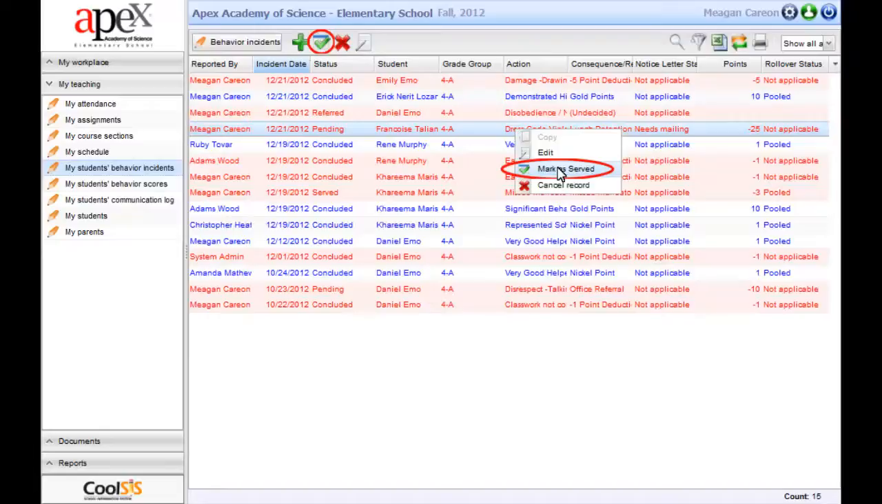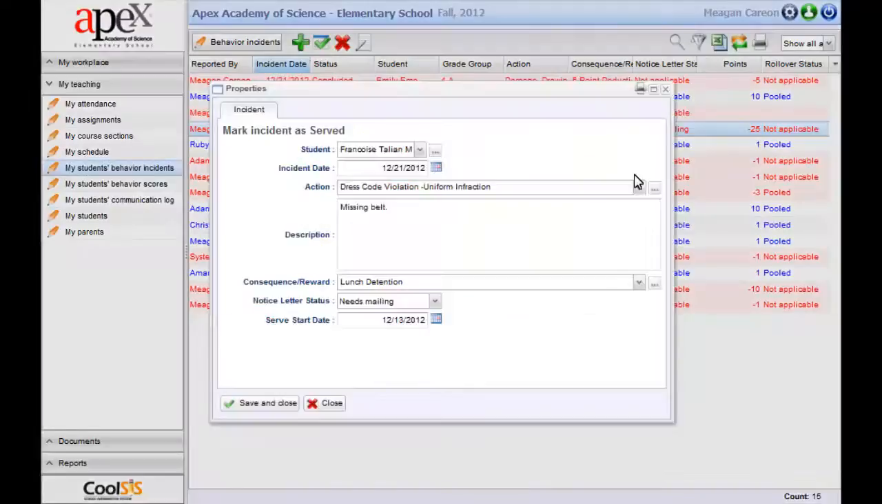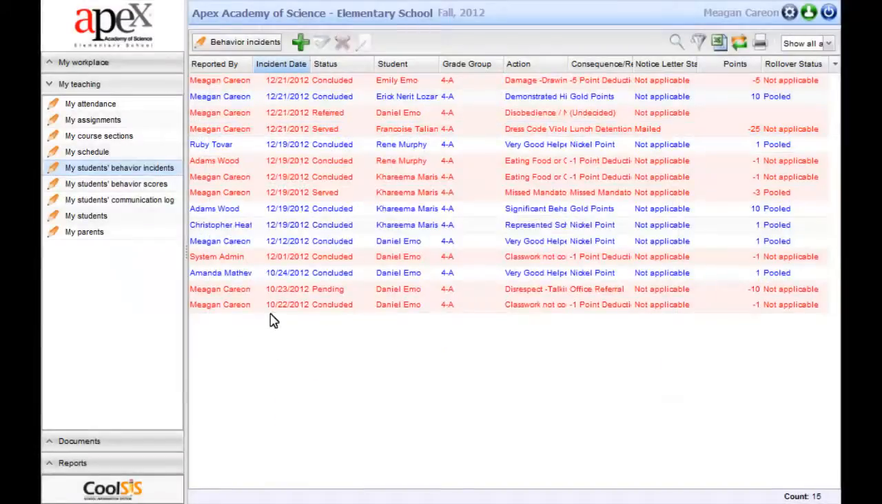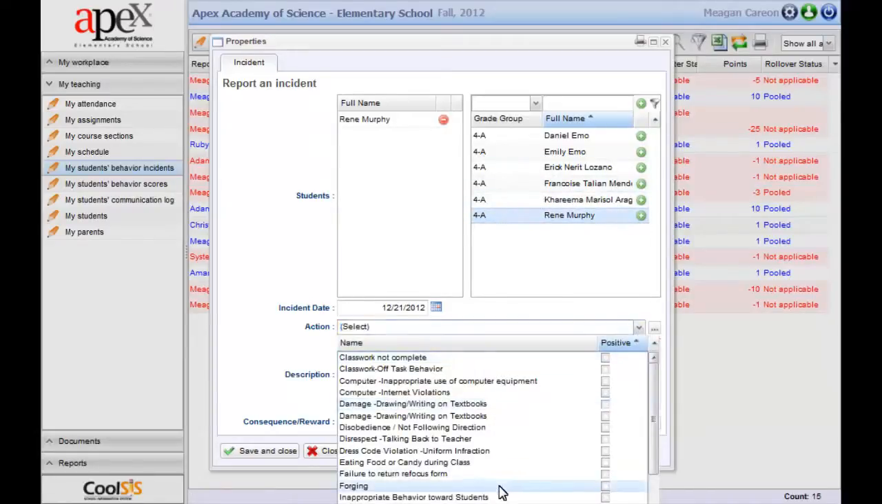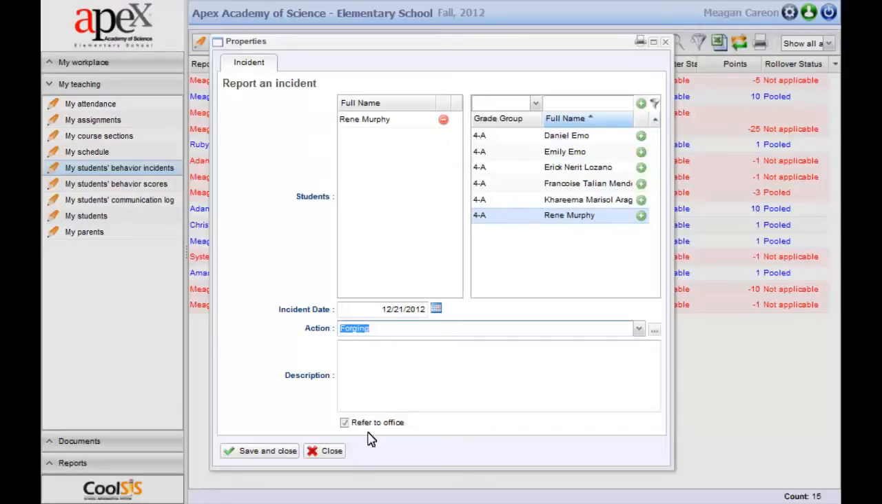This can be done by using the top checkmark icon or by right-clicking the incident and marking the incident as served. Schools usually send out a notice letter to parents when the students get detention. If the Mark Incident as Served window pops up, then you will need to change the notice letter status to Mailed. Your school's dean may have configured some actions to have an automatic office referral. Once again, this will mean that only the dean can select the consequence for that action.